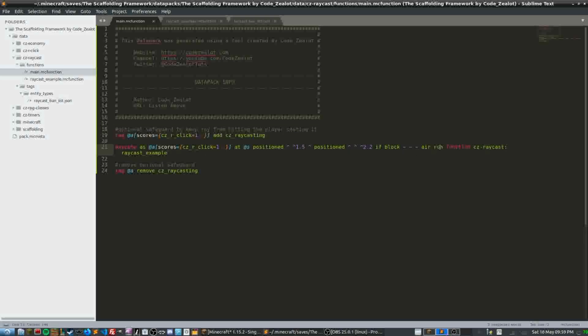Now, once we have that position set, we are testing if the block at that position is air. So remember, we're starting at the player's position, we're moving it up 1.5 blocks, and then we're moving it forward 2.2 blocks.